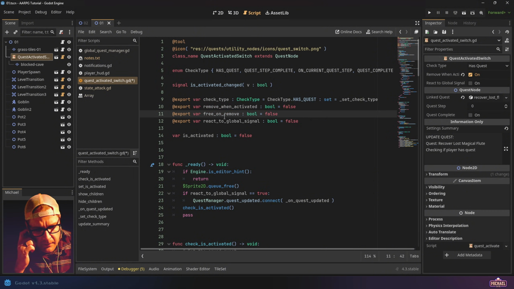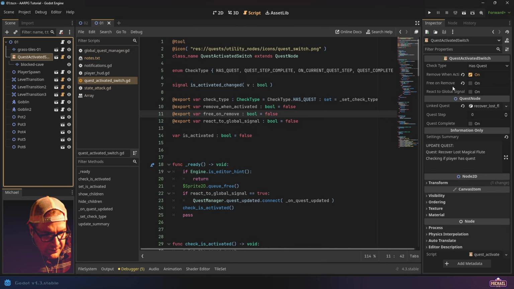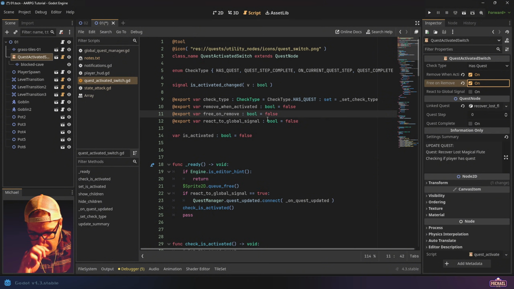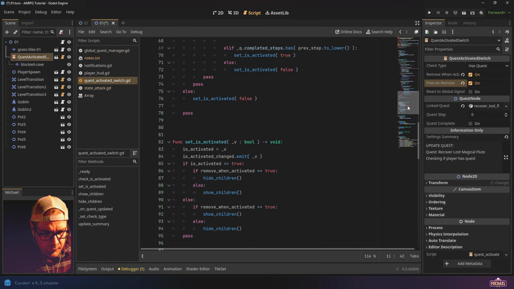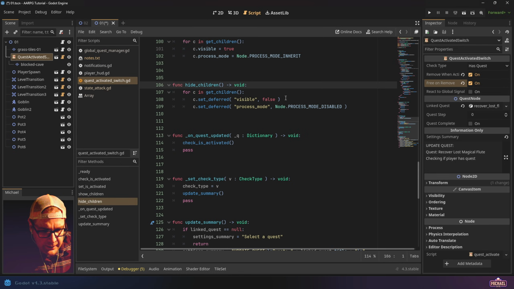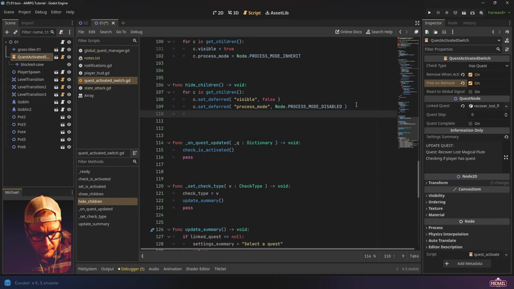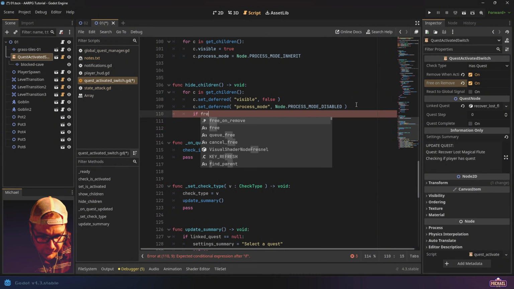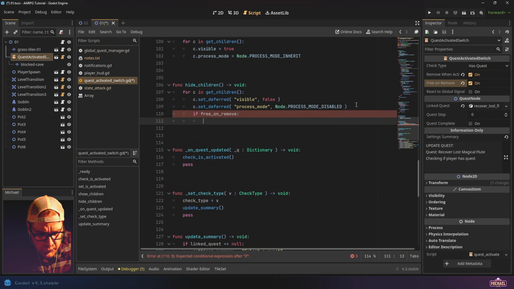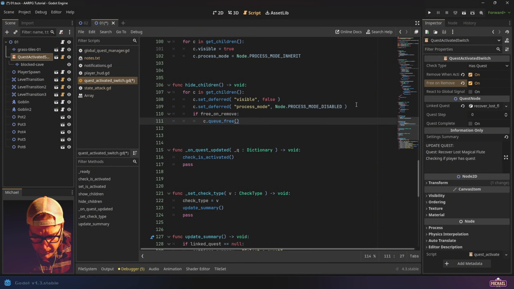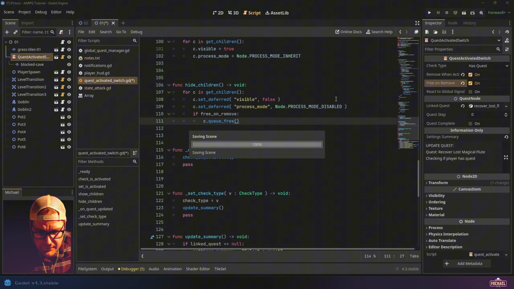Okay. Now when I save this, if I come back to this, there's this new free on remove. I'm going to check that. I'm going to turn it on. And then let's handle this. So let's go back to that show or hide children. And what we're going to do is say if free on remove, then we'll just queue free it. We'll say c.queueFree. I think that should work. And I've checked it for this cave entrance.